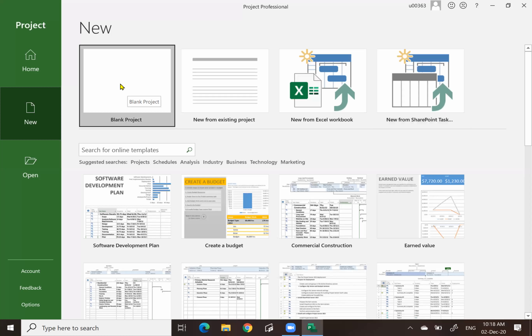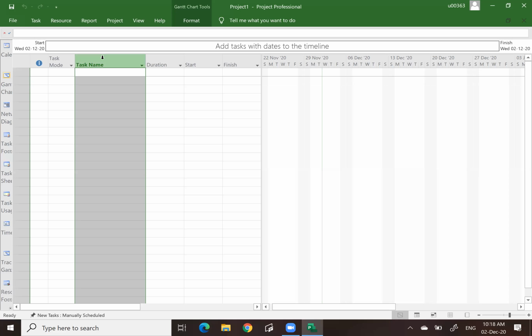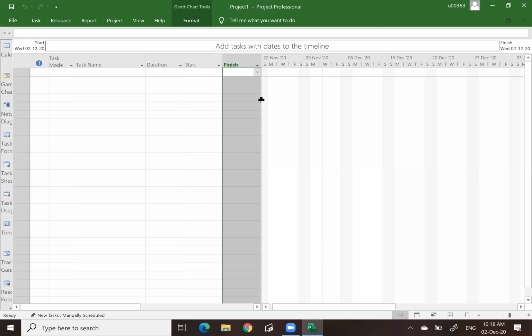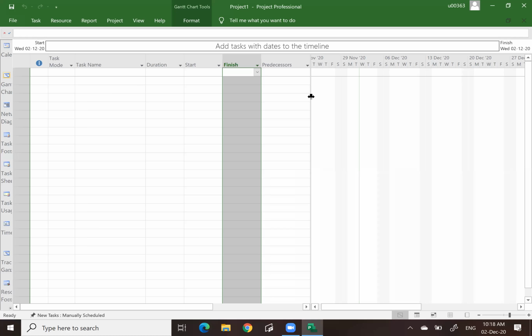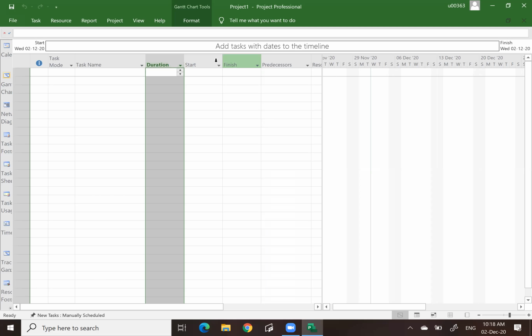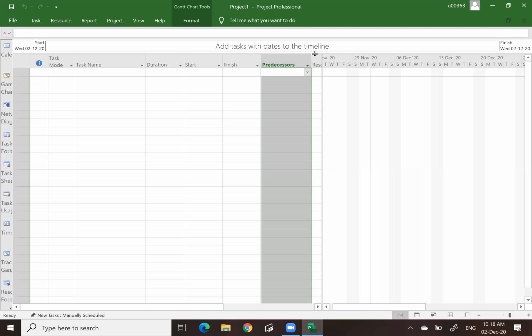So you click on blank project. Okay, you click on blank project and you will see these kinds of views. The column and row, and then followed by the divider. This column and row are very similar to Excel, because they belong to Microsoft Office. So basically you can copy, paste, and export from Excel as well.